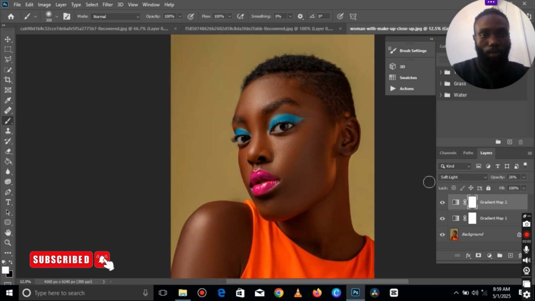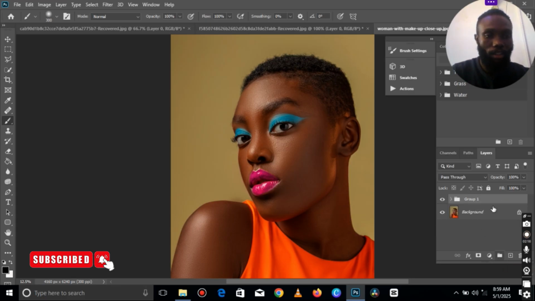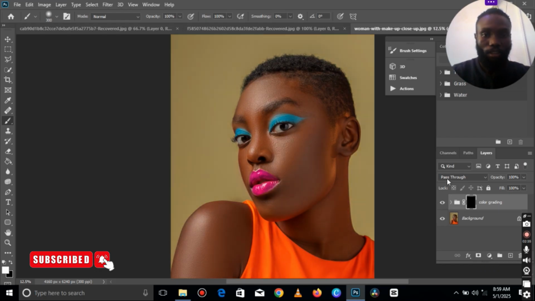Then after that, on your keyboard, make sure you hold shift and mark these two layers together, the first layer and the second layer, and then you group them into one. Create a group for them, and then you name the group color grading, just for the purpose of this tutorial. Okay, then when you are done with that, you hold your Alt key and then you add the layer mask on that color grading layer, just like this.